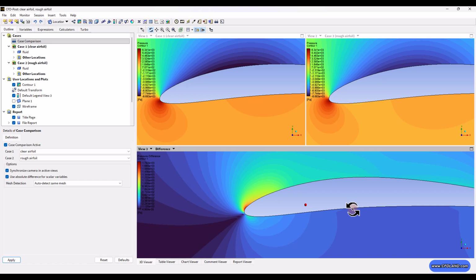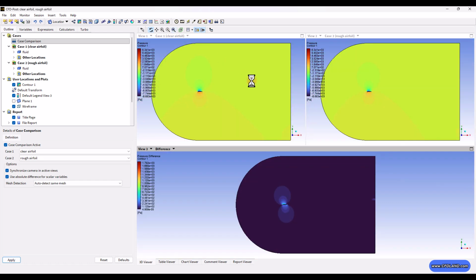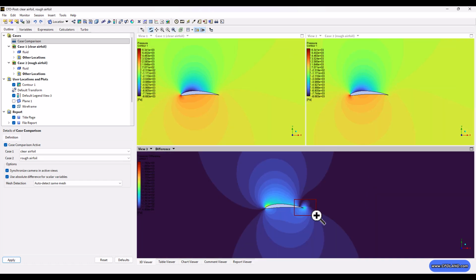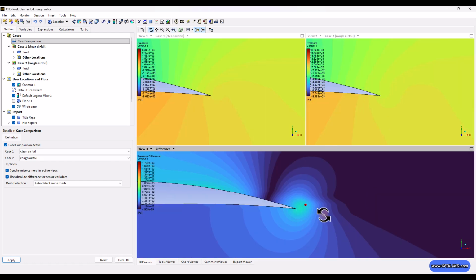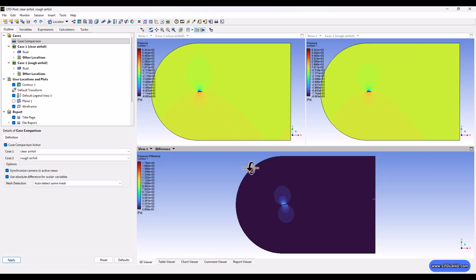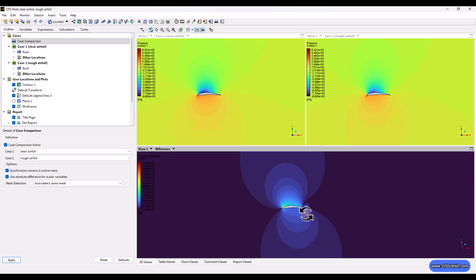Therefore, this shows that surface roughness or icing alters the local flow angle, shifting the stagnation point and reducing the effective leading edge suction. And I can also observe the trailing edge because these matter most. And this secondary difference zone near the trailing edge indicates boundary layer thickening and altered pressure recovery due to the surface roughness. And that's how you can benefit from a case comparison tool in CFD-Post.